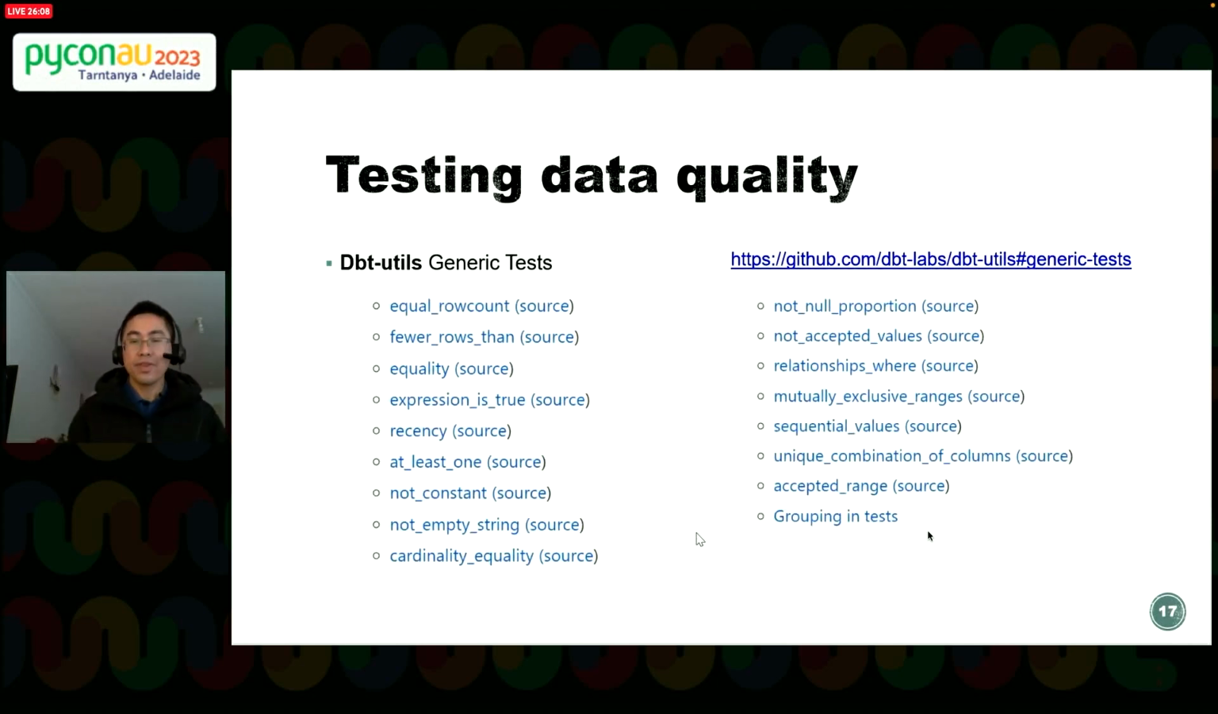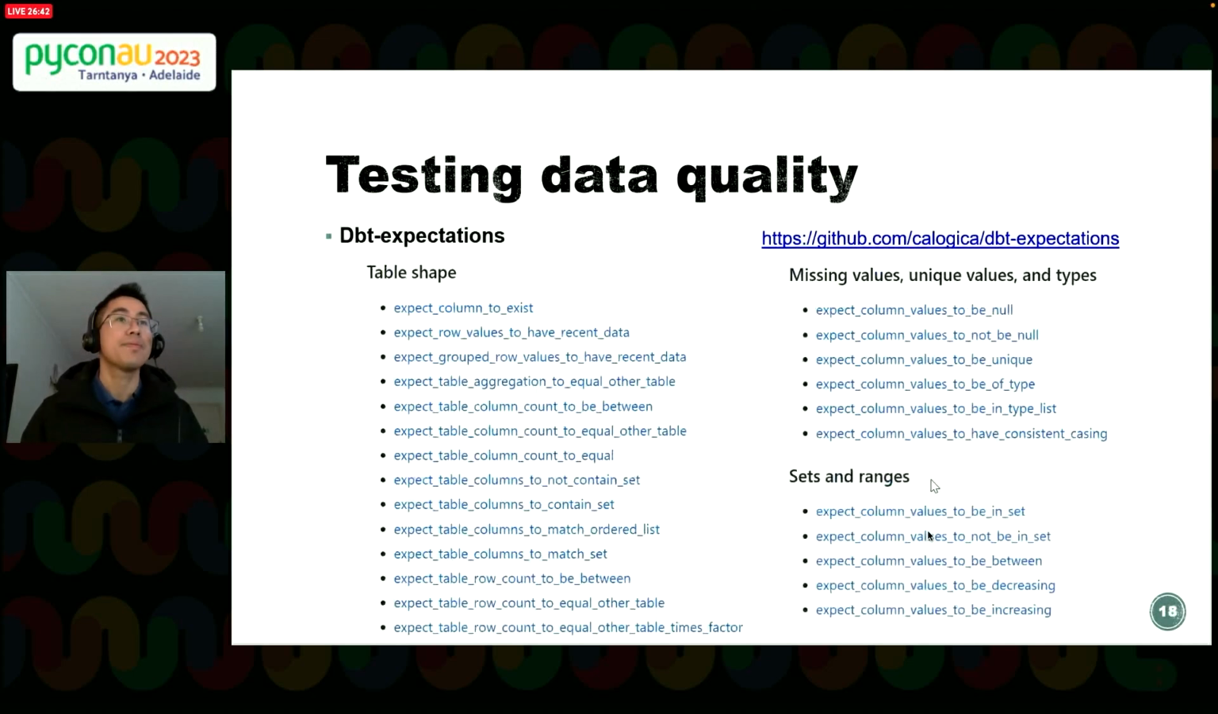And for dbt-utils, this is a package from the dbt team, and they ship with more different tests. Like we can have a generic test like equal row count, equality, or equal, and we can also have the not-null proportion, which is quite useful. And we can also have different relations and unique combination tests here. You can find more information on the link I put here, and also in the reference later as well.